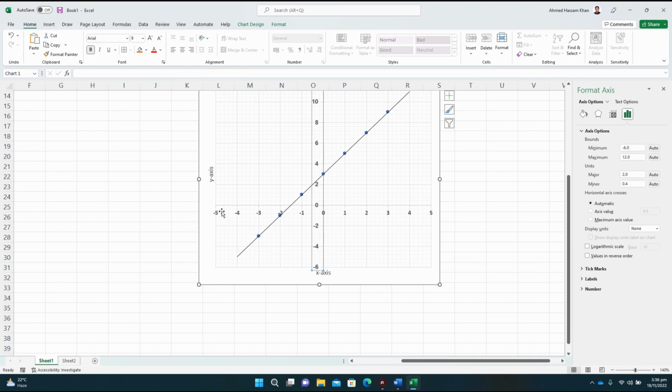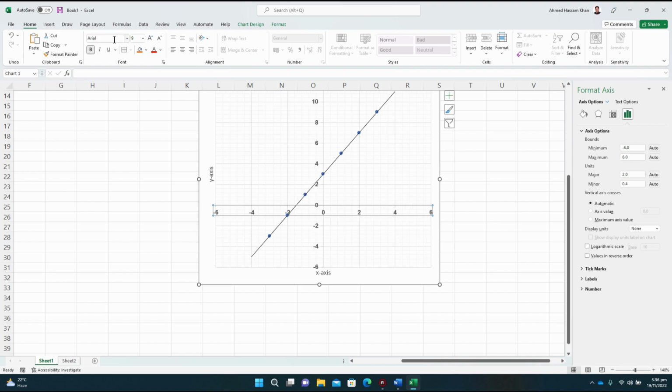We can change it to Arial format. These are different formatting options, just like we do in a simple text or in a Microsoft Word document. So we can shift these font styles as per our requirements.